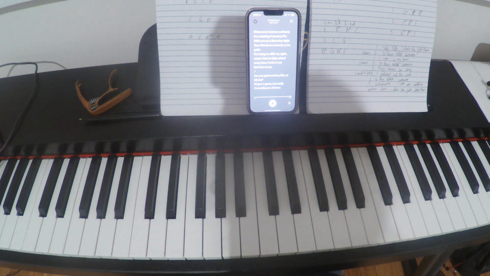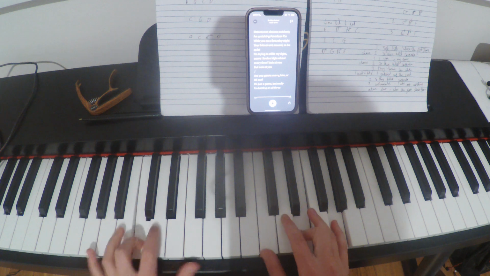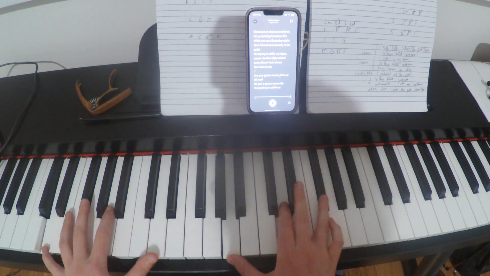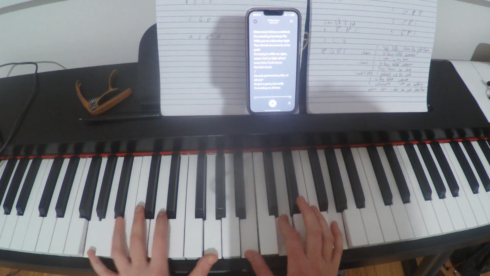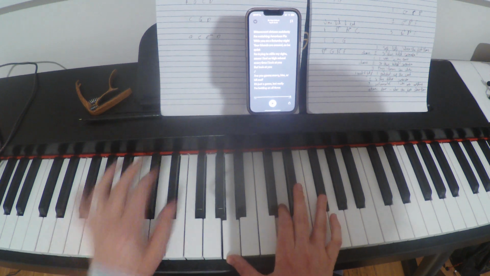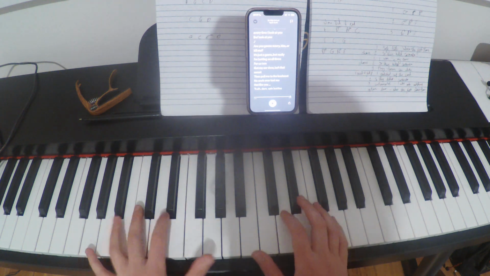Back into the previous progression. So it's the same as we were playing for the intro. So C, and then there's this instrumental, and it goes.